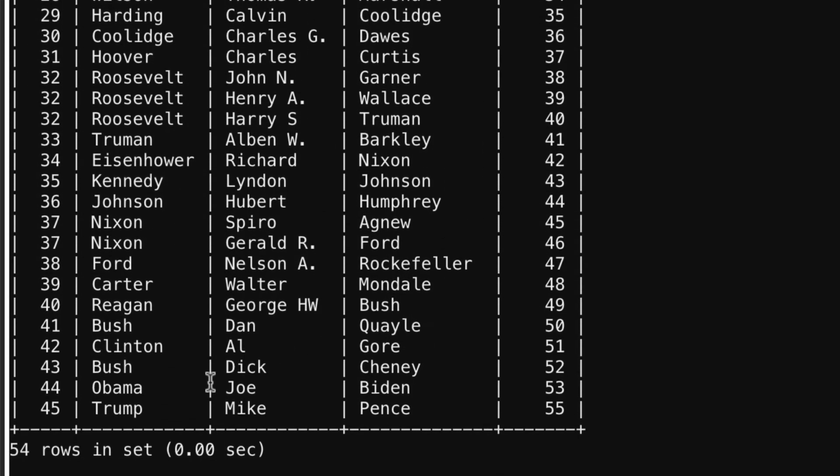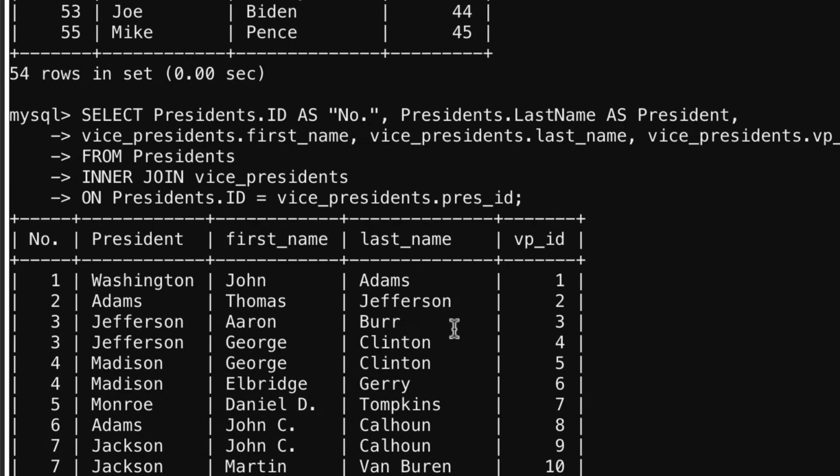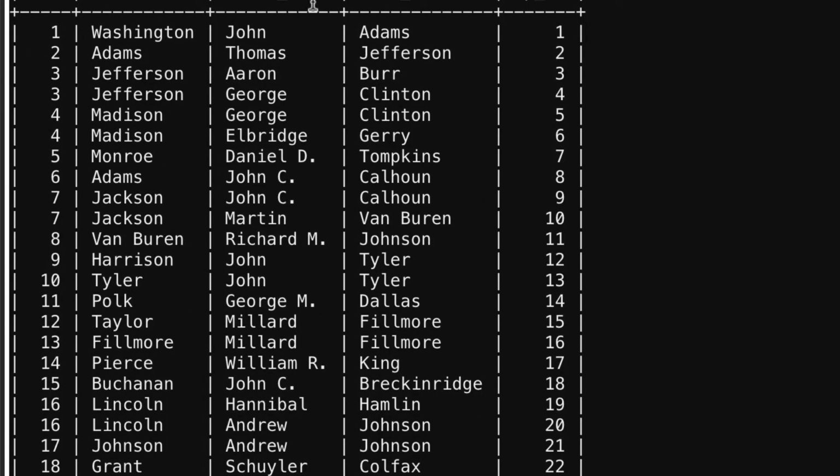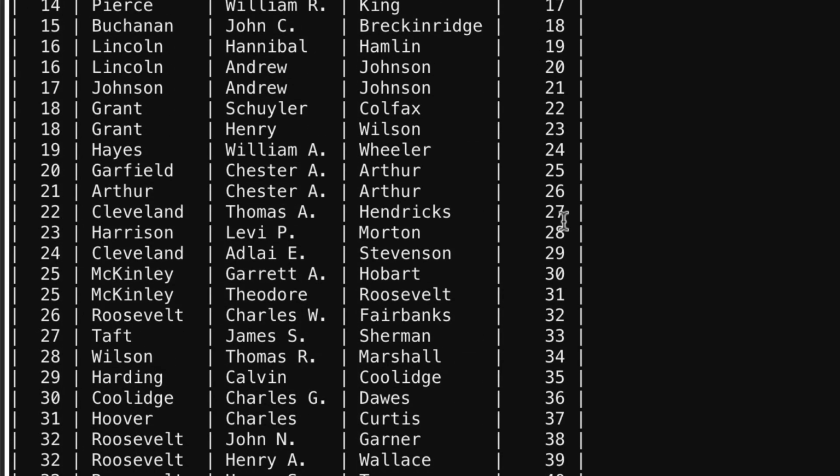So if we go down here, we should have Trump, and then we should have Mike Pence, Obama, and Joe Biden, Bush, and Dick Cheney, Clinton, Al Gore. So we have these all matched up. So if we wanted to change any of the names in here, instead of just first name, you could just put VP first name, VP. That's easy to do. Maybe you don't want to have this number over here. Maybe this doesn't have any purpose.